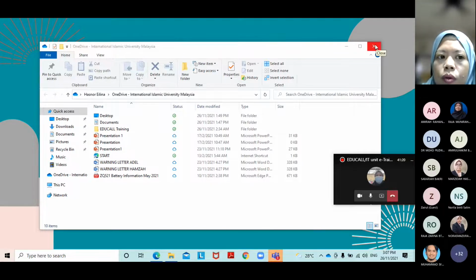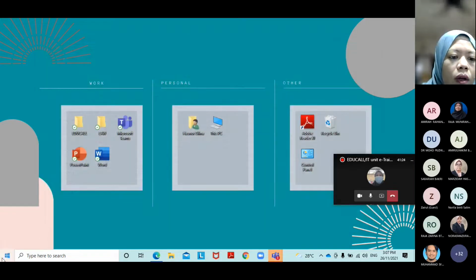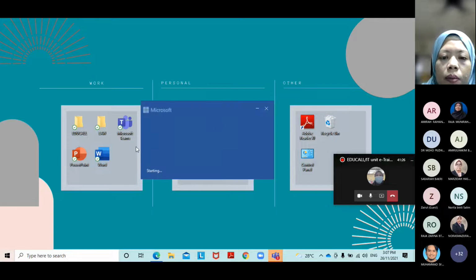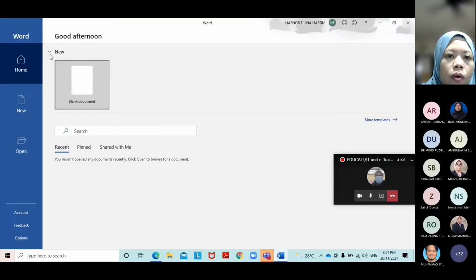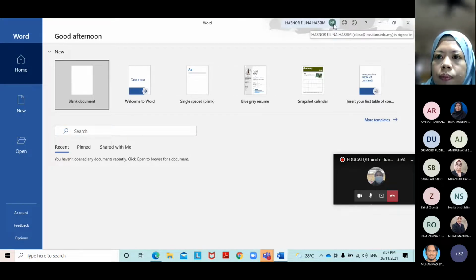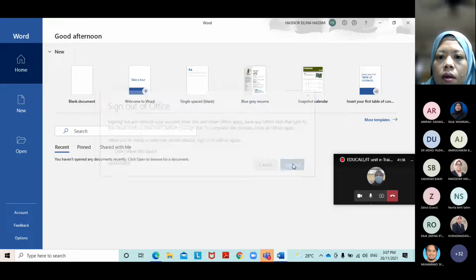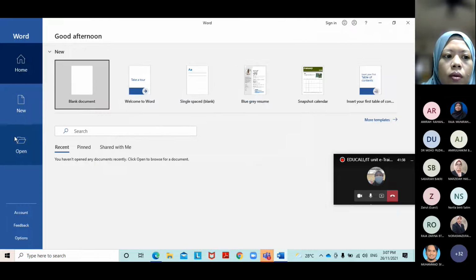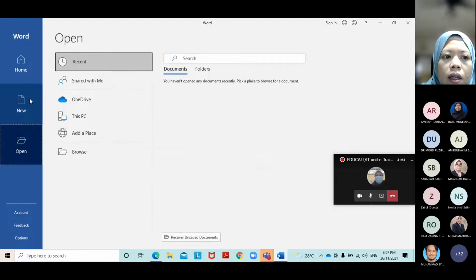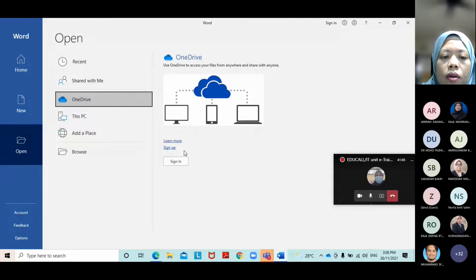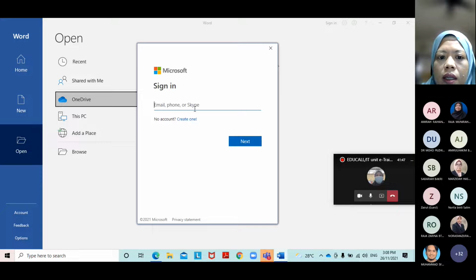Okay, so that's from your computer. So what you do is for all Microsoft Office 365, you can just log in. For example, you open a Word document. So on top here, you can log in to your account. Okay, so for example, I sign out now. Okay, so I don't have any account here. So I open OneDrive, there's no file.